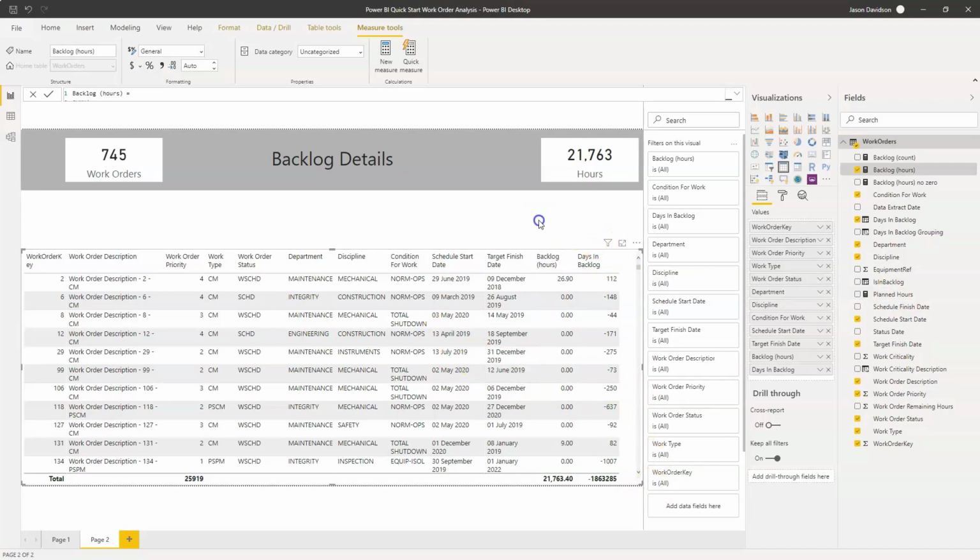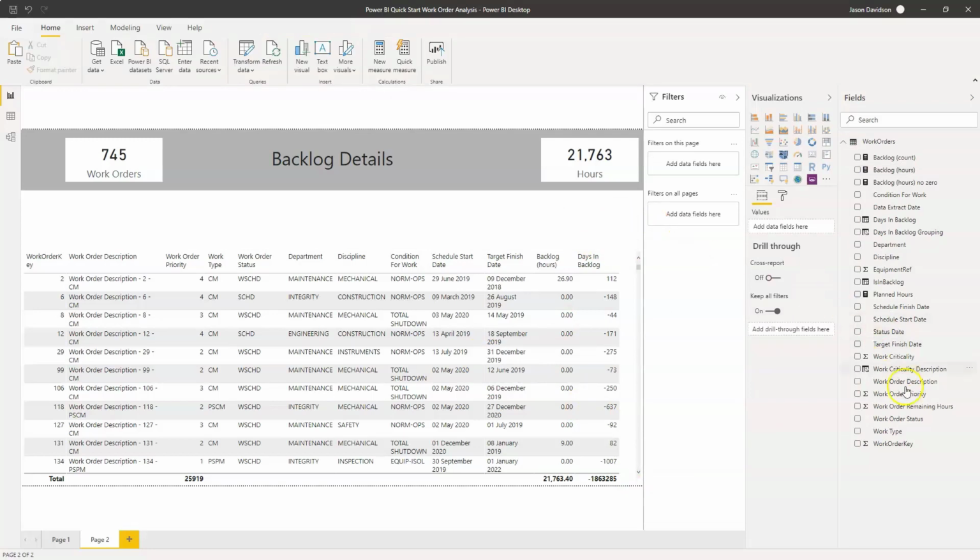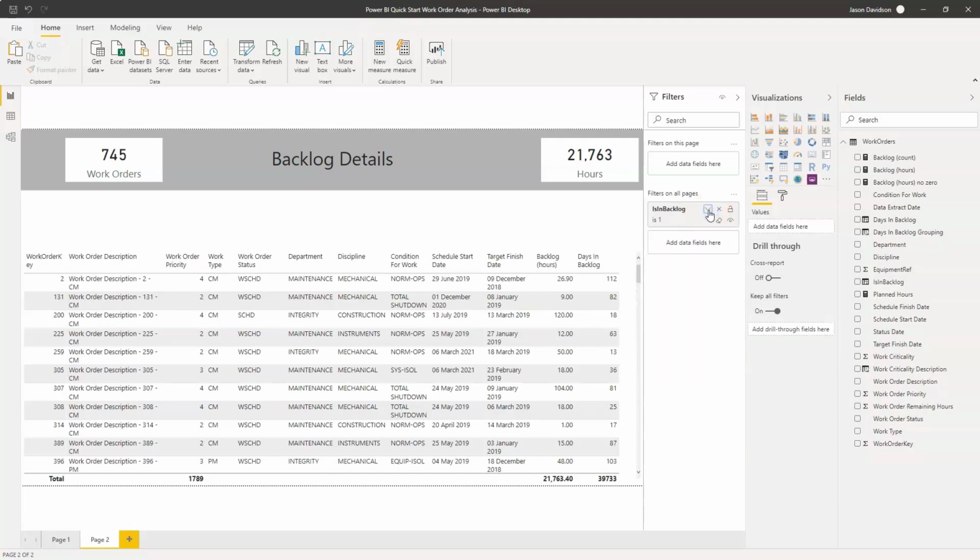So to do that, we're going to click on a blank space, and I'm going to add in the is in backlog flag to this page. In fact, we could do it to all pages because this is a backlog report. So that filter will now be applied to all pages. Choose basic filter, then select it to be 1, close that down, and we've now got the values that we need. Okay, so that's the first thing we need to do.